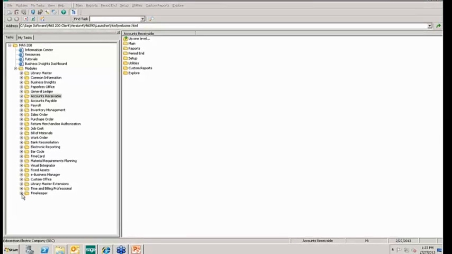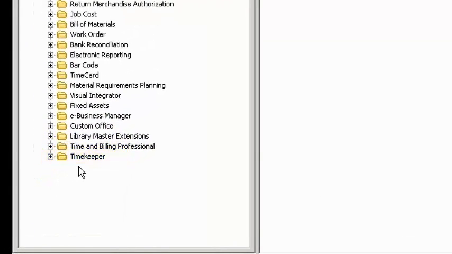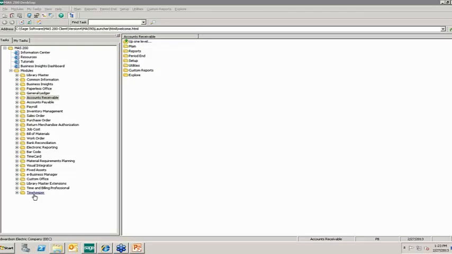So the first thing that I'd like to point out is the fact that you're going to notice Timekeeper will show up in your Sage 100 menu as any other standard Sage 100 module. The reason behind that is due to all of the modules that we integrate with, we don't want you to have to double enter anything.